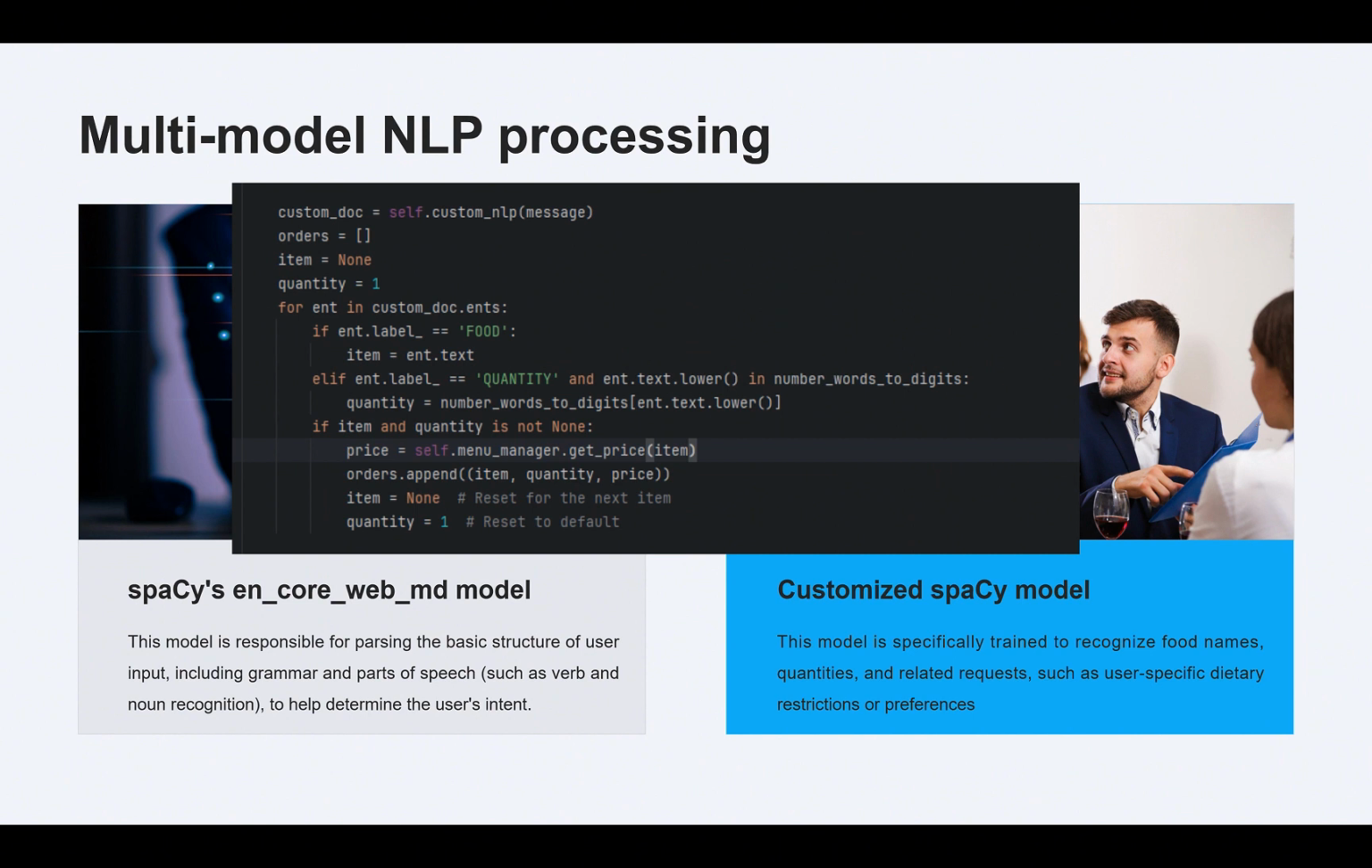Customized NLP model. The chatbot also introduced a customized NLP model for language patterns and terminology specific to the ordering scenario. This model is specifically trained to recognize dish names, quantities, and related requests such as user-specific dietary restrictions or preferences.